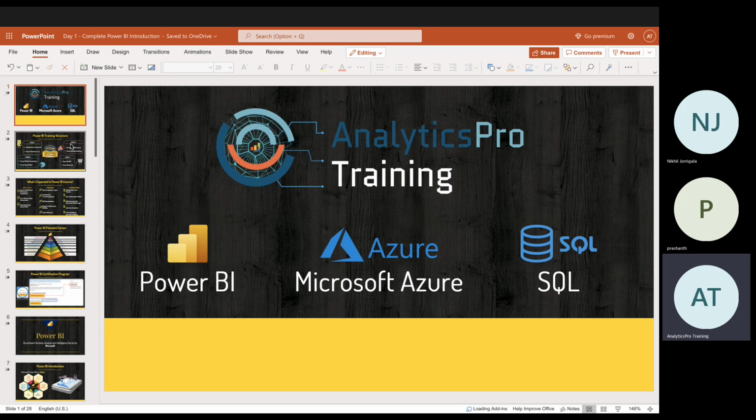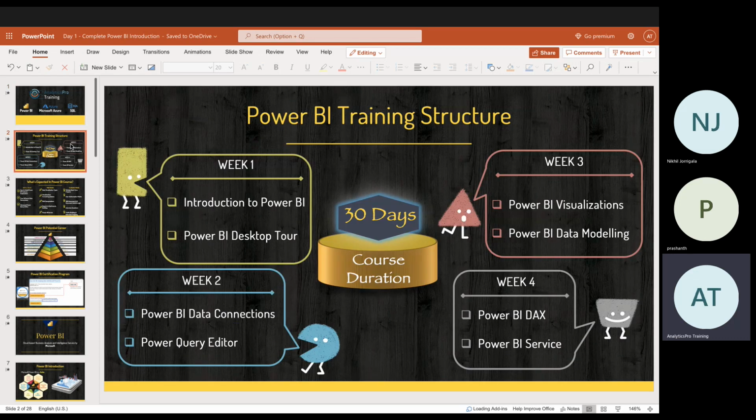Let us talk about the Power BI training structure, which is going to be for the 30 days of the course duration. In week one, we discuss the introduction to the Power BI Desktop tool. In week two, we talk about Power BI data connections and the Power Query editor. In week three, we talk about Power BI visualizations and data modeling. Coming to week four, we talk about Power BI DAX and the Power BI service accounts.